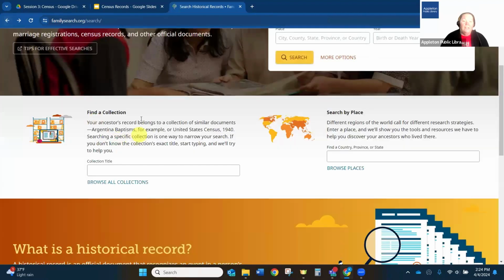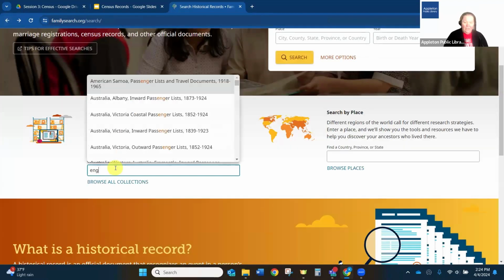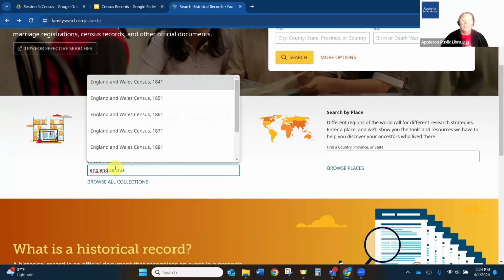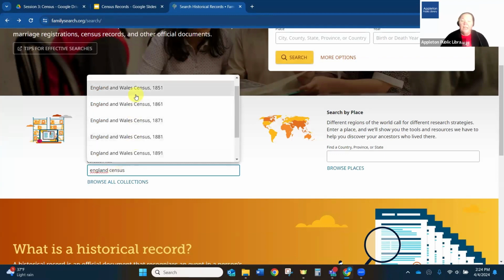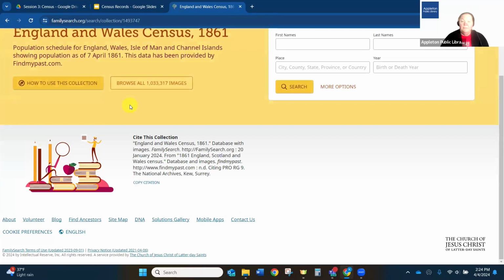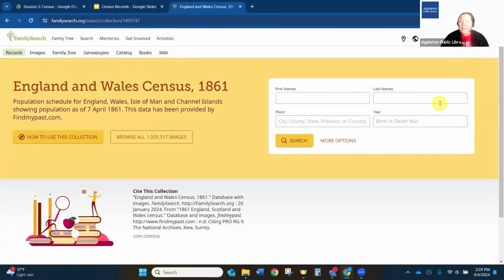So if we go back to this find a collection, you can put in anything in here. You can put in England census, for example, and I can see, oh, there's England and Wales censuses. So again, I can either search by last name or I can start browsing.